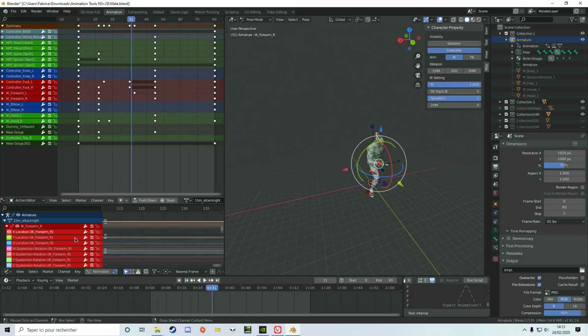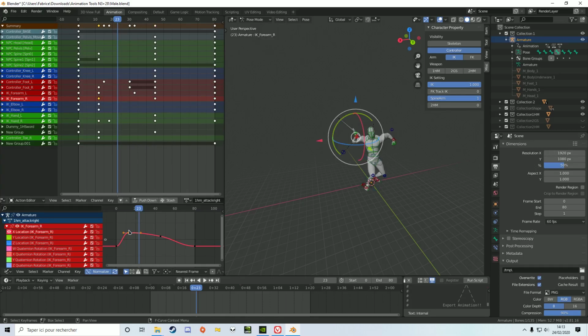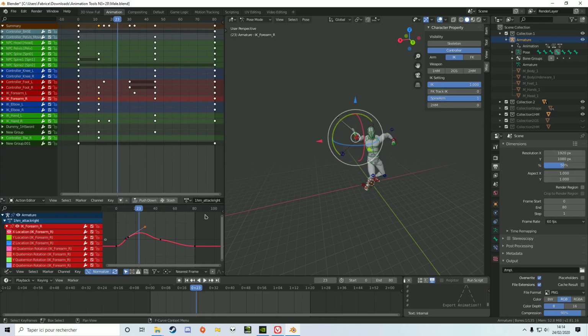After having selected the bone you want, you'd have multiple curves appearing, and those curves are what define the trajectory of the bone. The keyframes are the black spots you can see, and if you click on a keyframe, you'd have the handles appearing. The handles, you can modify their length, their pitch, to change the trajectory of the bone.